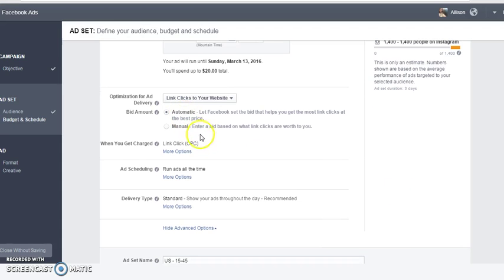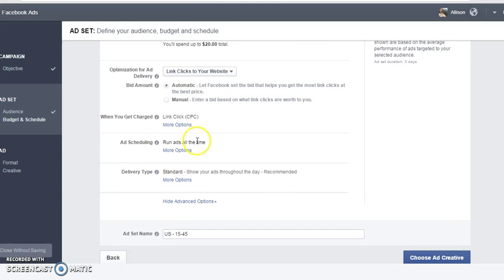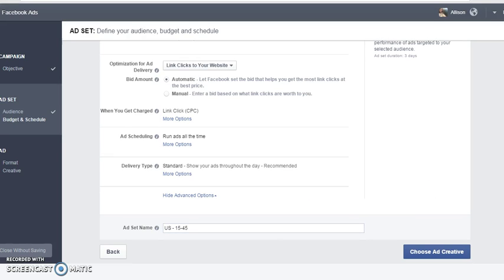This I usually leave automatic. This one, ad scheduling, you can do this if you want. If you're targeting mostly in the United States, it might make sense to do that so they're not delivering in the middle of the night. But people do stay up in the middle of the night, especially teenagers, so I usually leave that alone and just let them deliver whenever. But it might be something worth playing with.